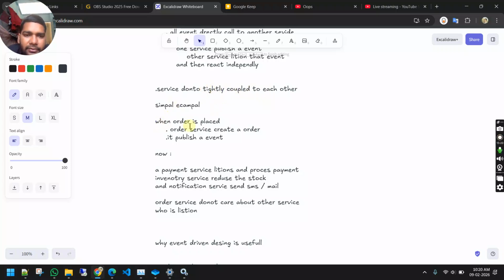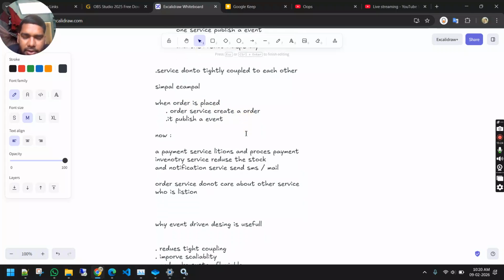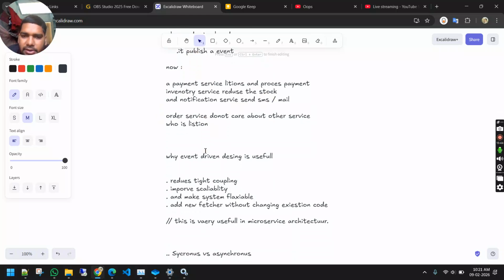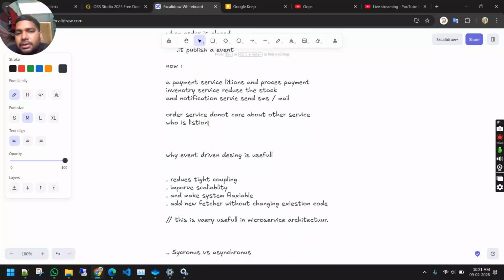A simple example: when an order is placed, the order service creates an order and publishes the event. That's one task, the one responsibility of that service. And now a payment service listens to that event and processes the payment. The inventory service reduces the stock, and the notification service sends SMS and mail. So these are listeners. The order service does not care about what the listeners do after that or how they do it.